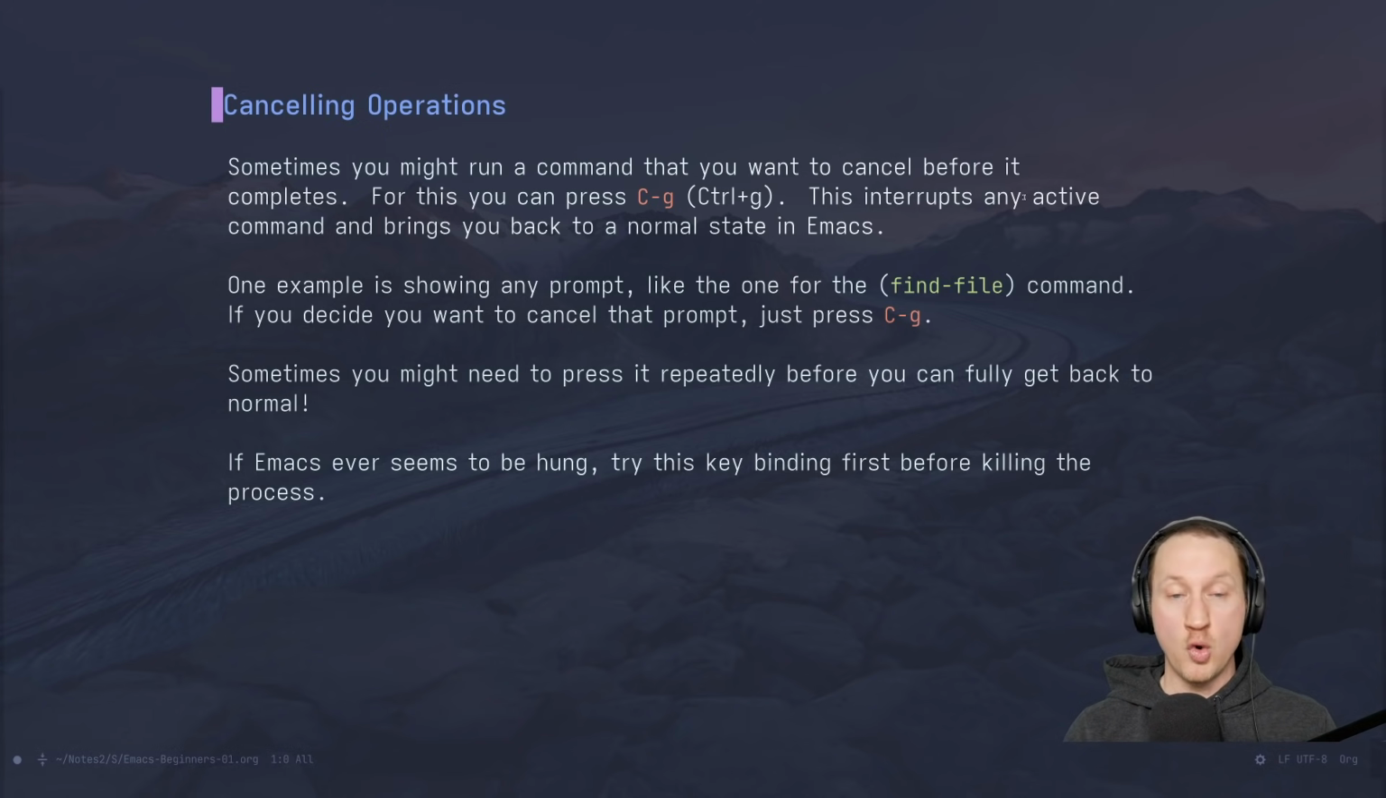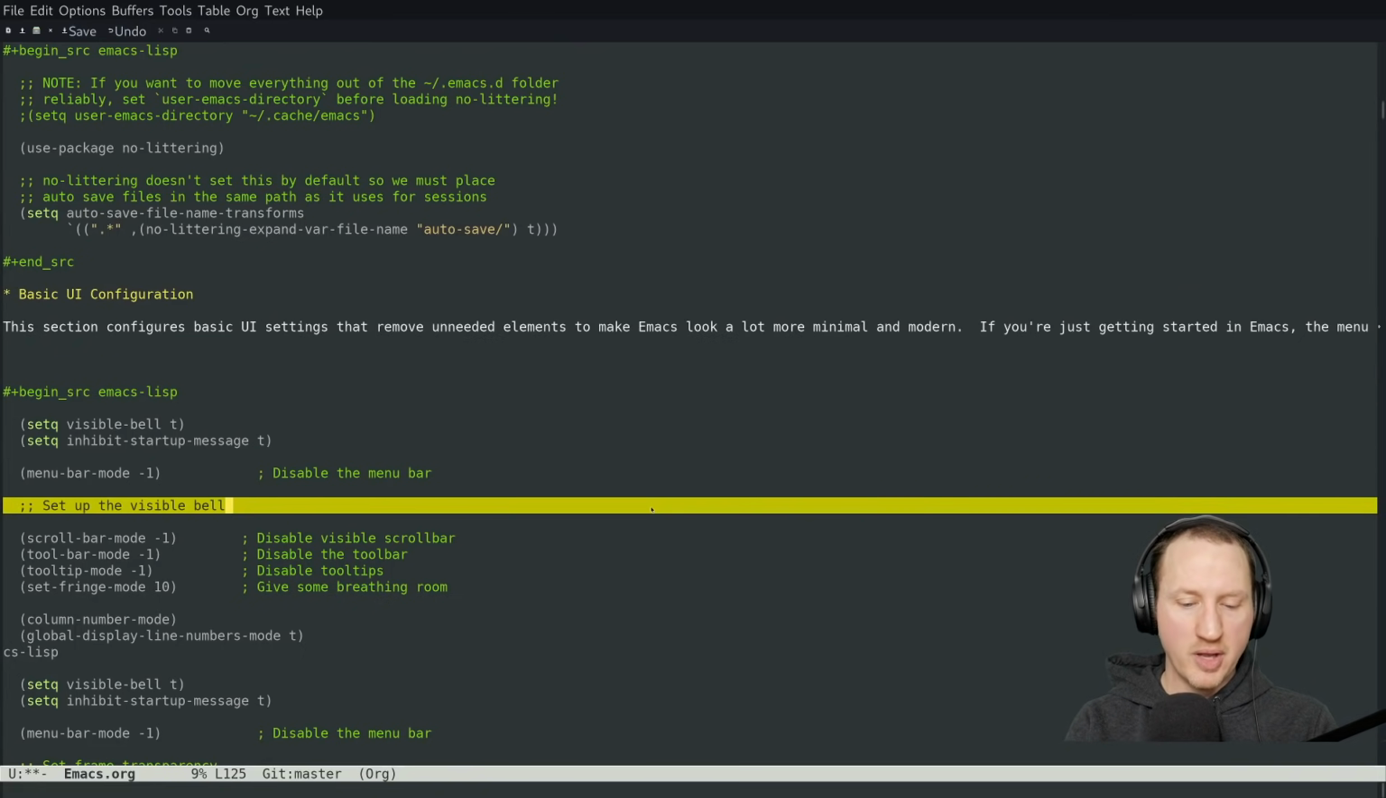This is basically the quit command, the keyboard quit command in Emacs. It interrupts any active command and brings you back to a normal state in Emacs. So let's say I use Control X, Control F to use find file. You can see we have the prompt down here in the echo area. If I press Control G, it cancels the prompt, and I go back to editing in the normal way.